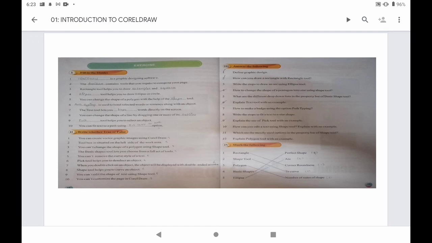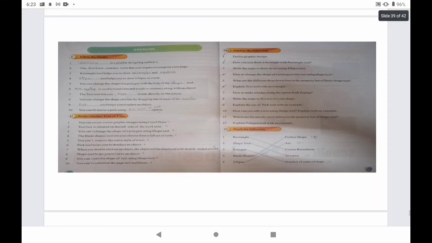Then the second section is write whether true or false. Then you have to state that the corresponding statements are true or false. The first question is, you can create vector graphic images using CorelDRAW. True. Toolbox is situated on the left side of the work area. True. You can't change the shape of a polygon using shape tool. False.